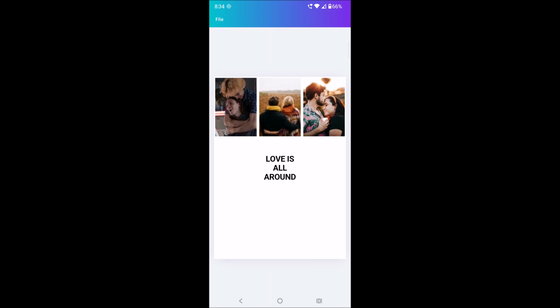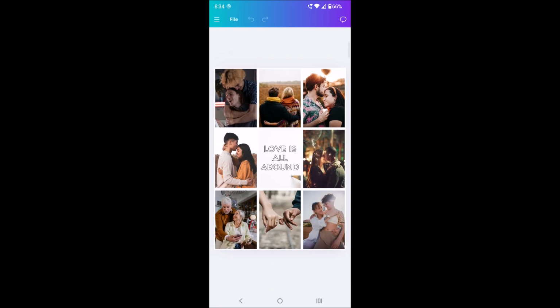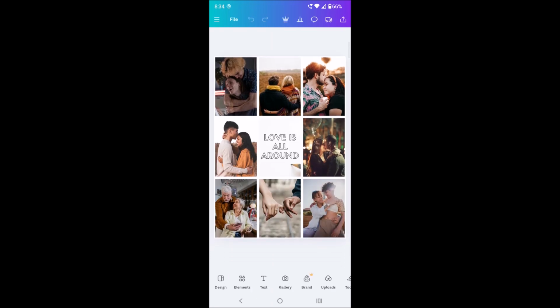So there are like 1 2 3 4 5 6 7 8, total 9 pictures you can select from your gallery, and you can create a photo collage and also download. I'll show you the entire process, and I'll also show you where this gets downloaded to your mobile.